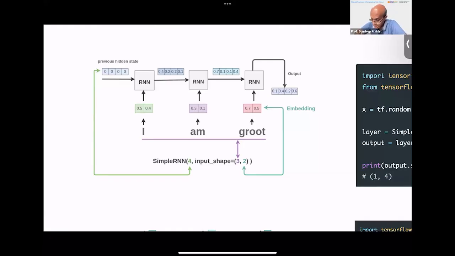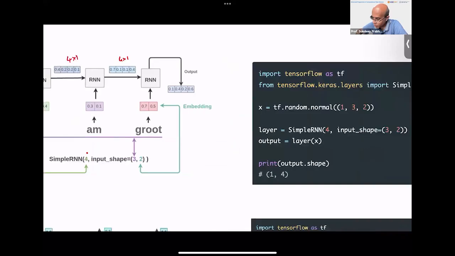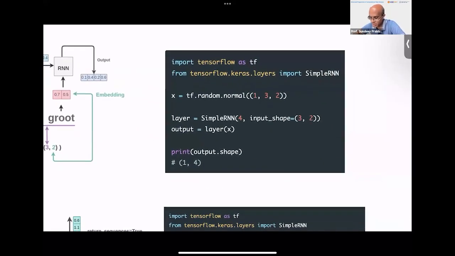Now here I use a simple RNN with 4 recurrent neurons. What that basically means is every output will be of size 4 times 1. So input is of size, say, I have 3 inputs of size 2, so that is the length of the embedding. So this is 2 times 1. Now, how would you code this in TensorFlow?